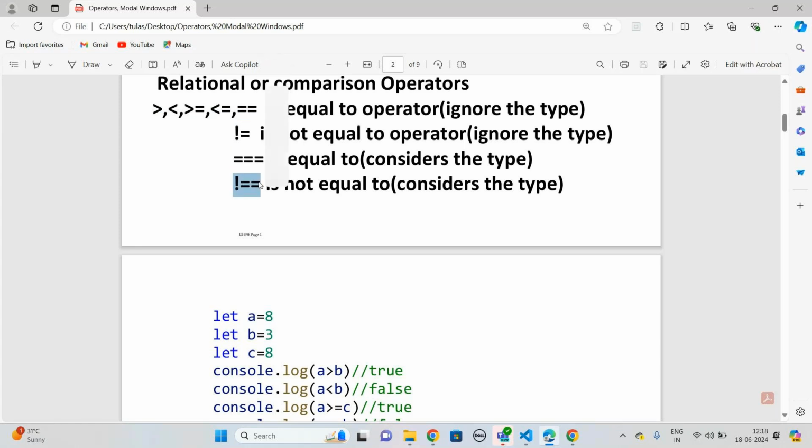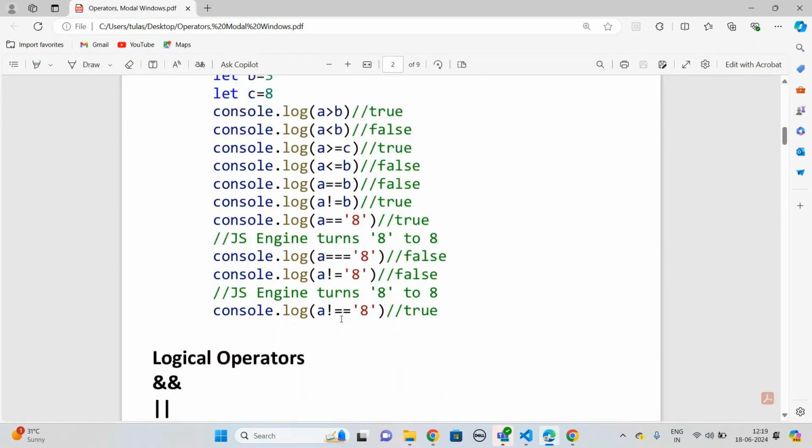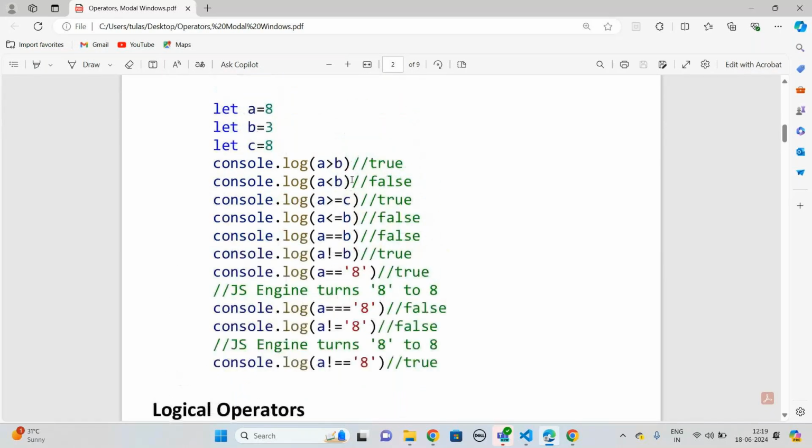What are they, sir? Triple equals will consider the type. If you observe here, now if I am saying a equal to 8, try to understand the data type. What is this 8 actually? This 8 is the integer type. Okay. Now what am I doing here?